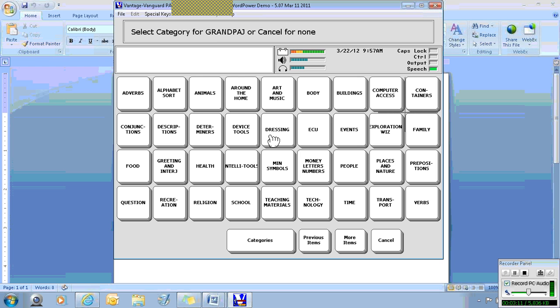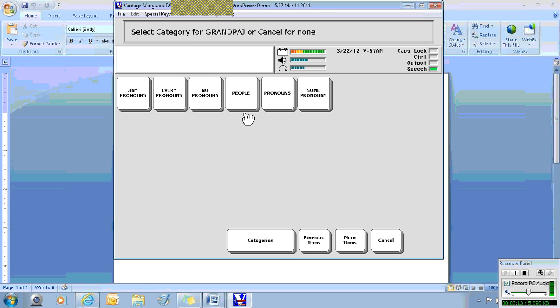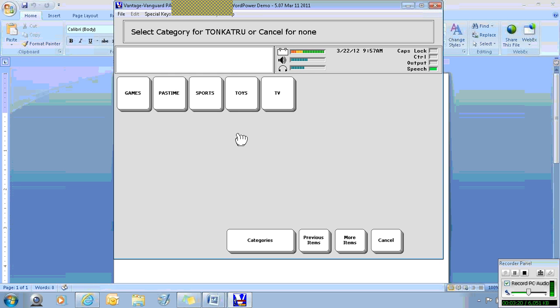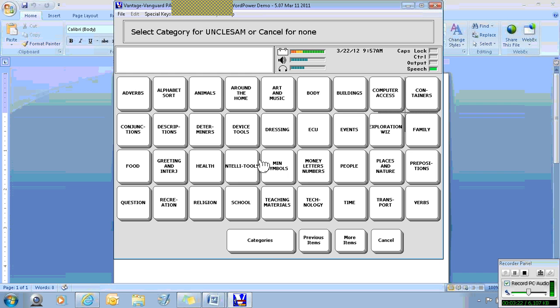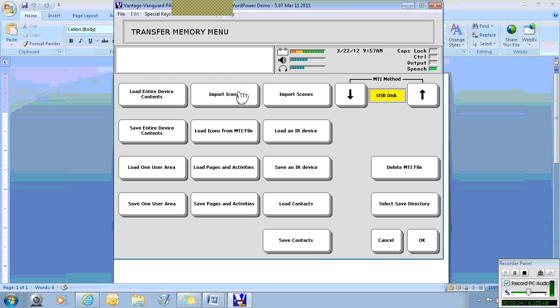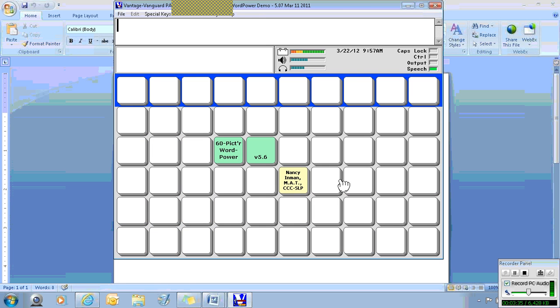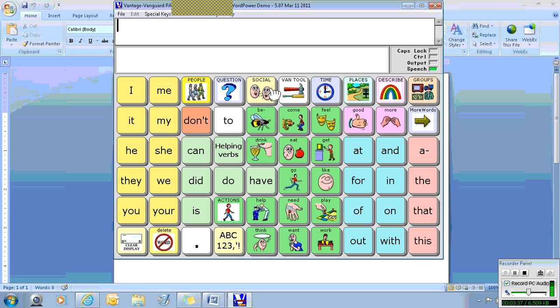So go to people, people. Now for Grandpa Joe. People, people. For the Tonka truck, I actually want that one to be in toys. So I'll go to recreation, toys. And for Uncle Sam, people, people. Now all my icons are loaded in, and they're actually part of my symbol library, so that when I go to change an image, my icons are there. So I'll show you what that looks like.